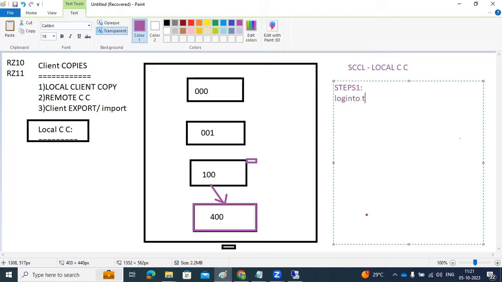So log into the newly created client. Why? Because from which client do you need the data? Suppose Amirpet to Miapur, you want the data. So here Amirpet is the source, and the target, where you want to send the data, is Miapur. Then you need to log into Miapur, the newly created client.